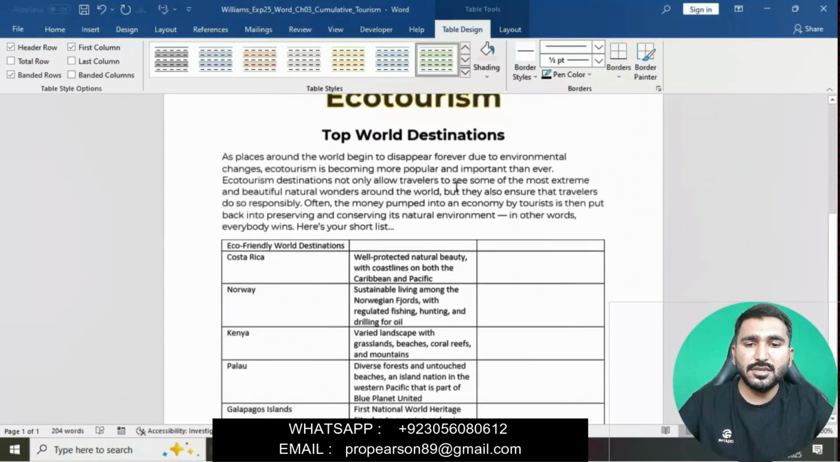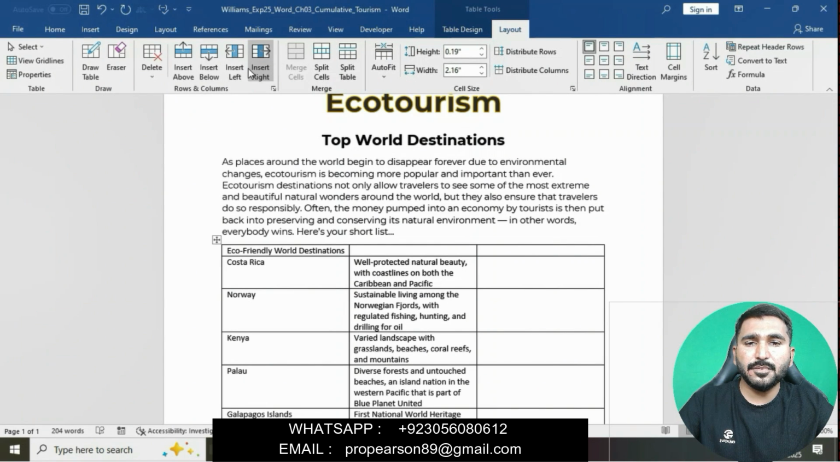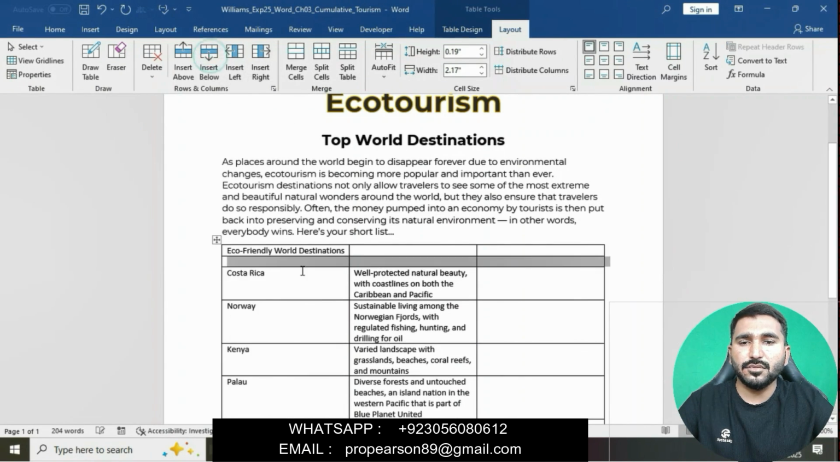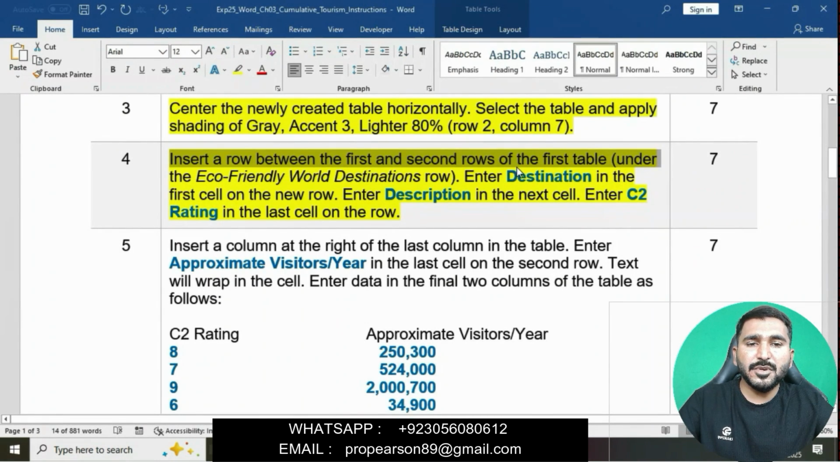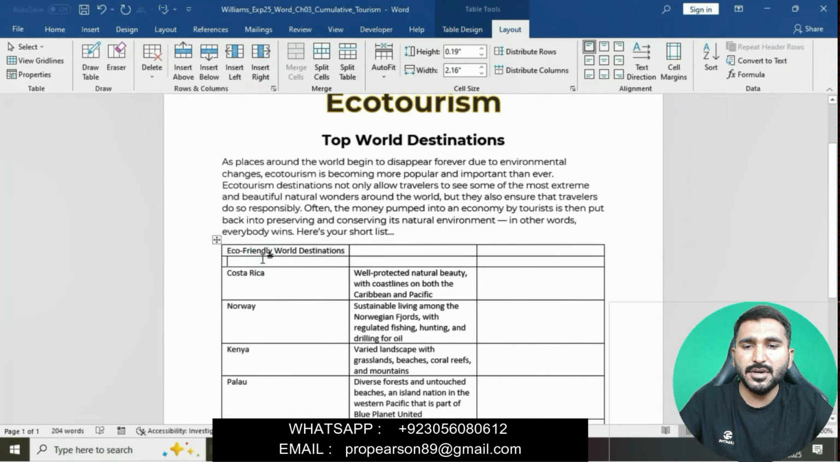We will click on the table, go to the Layout tab, in the Rows and Columns group click on insert below. The new row will be inserted between the first and second row of the table. Then we will enter destination in the first cell of the new row. We will copy this destination and enter it in the first cell of the new row, then tab to the next cell for description.